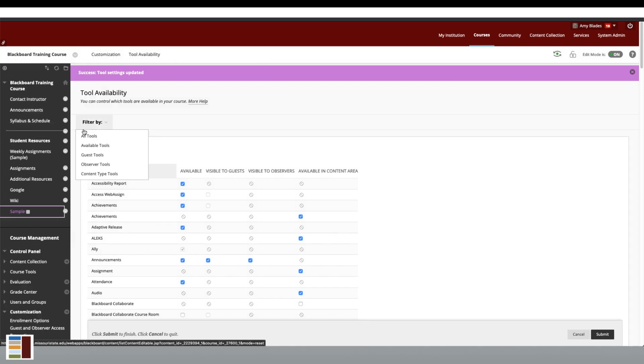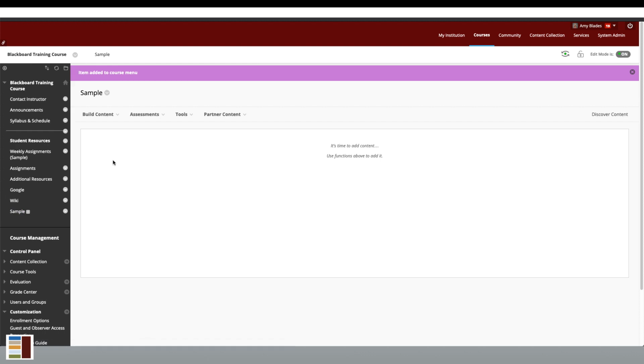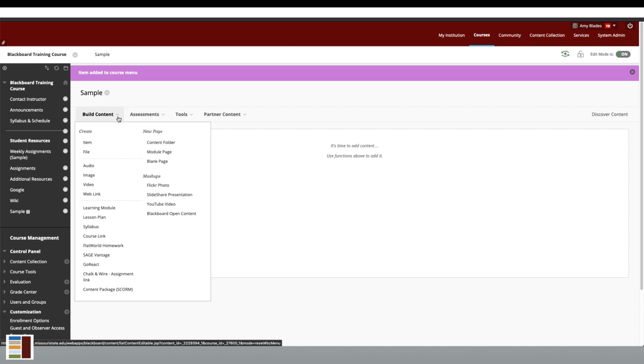Once we're in the content area, we see a row of buttons on top: Build Content, Assessment, Tools, and Partner Content. In this course, we're going to focus on the items in the Build Content option. Assessment, tools, and partner content will be explored in depth in other courses. Under Build Content, you'll find a host of options. The most commonly used are Content Folder, File, and Item.